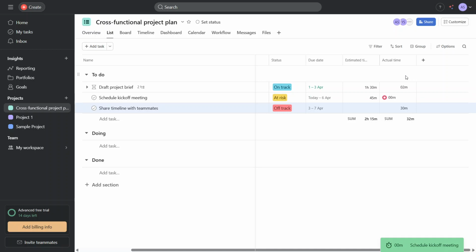Open your project in list view, add the time tracking field, fill in your estimates, and either run the timer or enter your actual time manually.